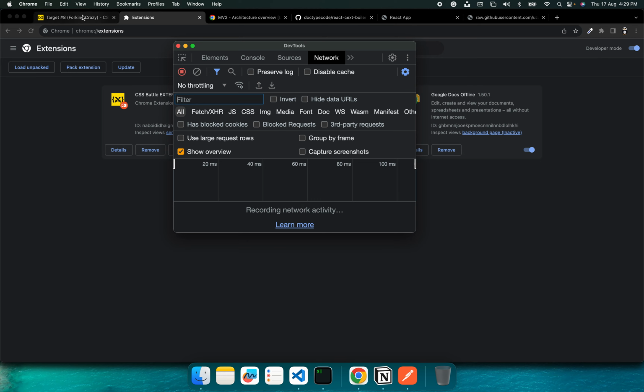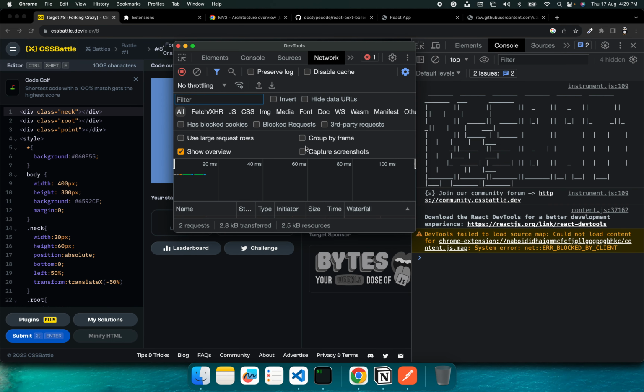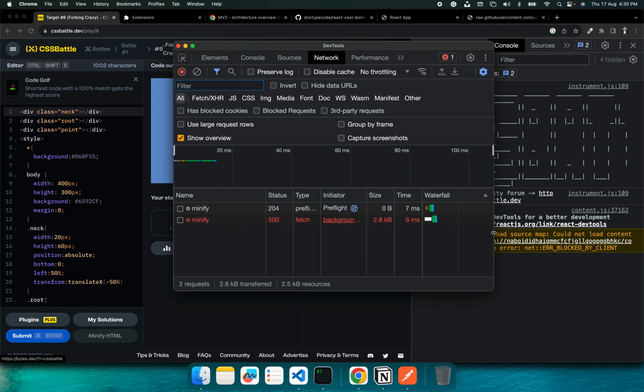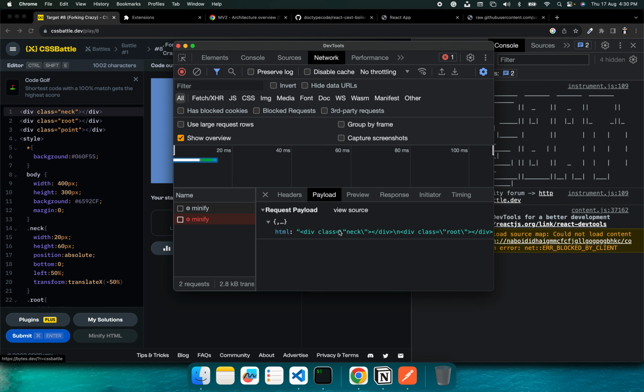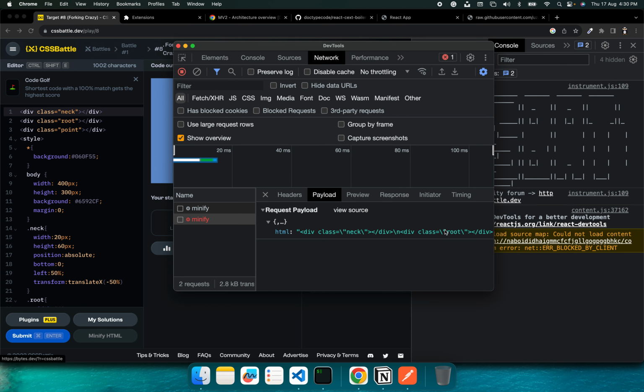So this is a dev tool. Here if I click on this, I get one API call, I believe, and this API call is failing. It says I'm able to pick the HTML, which is good, but why is it failing? It says parse error. It's not able to parse it. If I go to the end, it says position absolute. Now this is not valid HTML because the style tag is not closed properly.